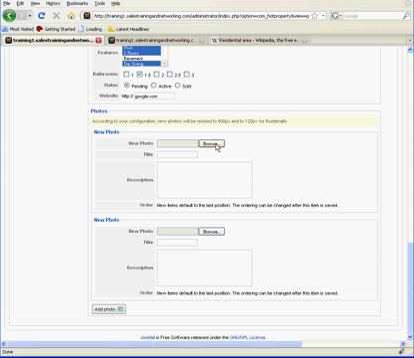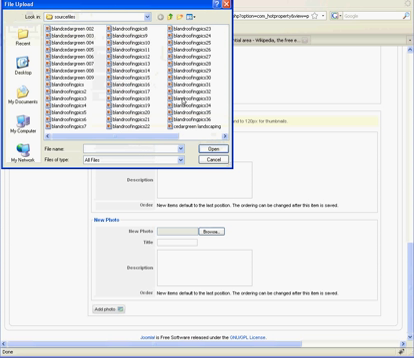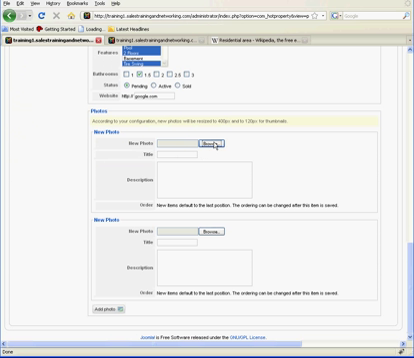To pick a photo, you pick one off your computer. These aren't photos that are on the server. It uploads them from your computer. So browse and then find that folder. And I already got one open up here.